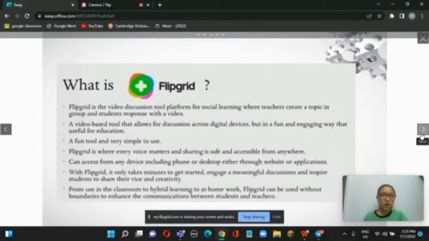with a video. A video-based tool that allows for discussion across digital devices but in a fun and engaging way that is useful for education. A fun tool and very simple to use. Flipgrid is where every voice matters and sharing is safe and accessible from anywhere. Can access from any device including phone or desktop, either through website or applications.